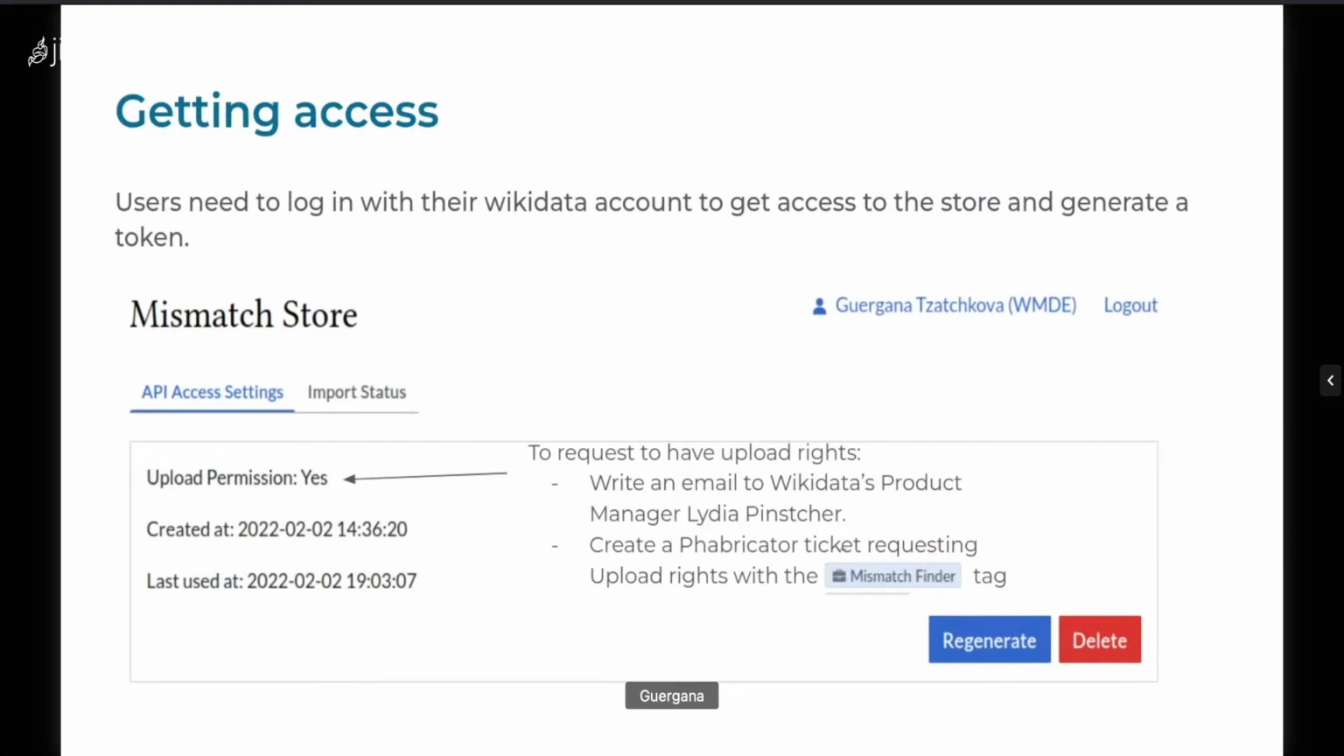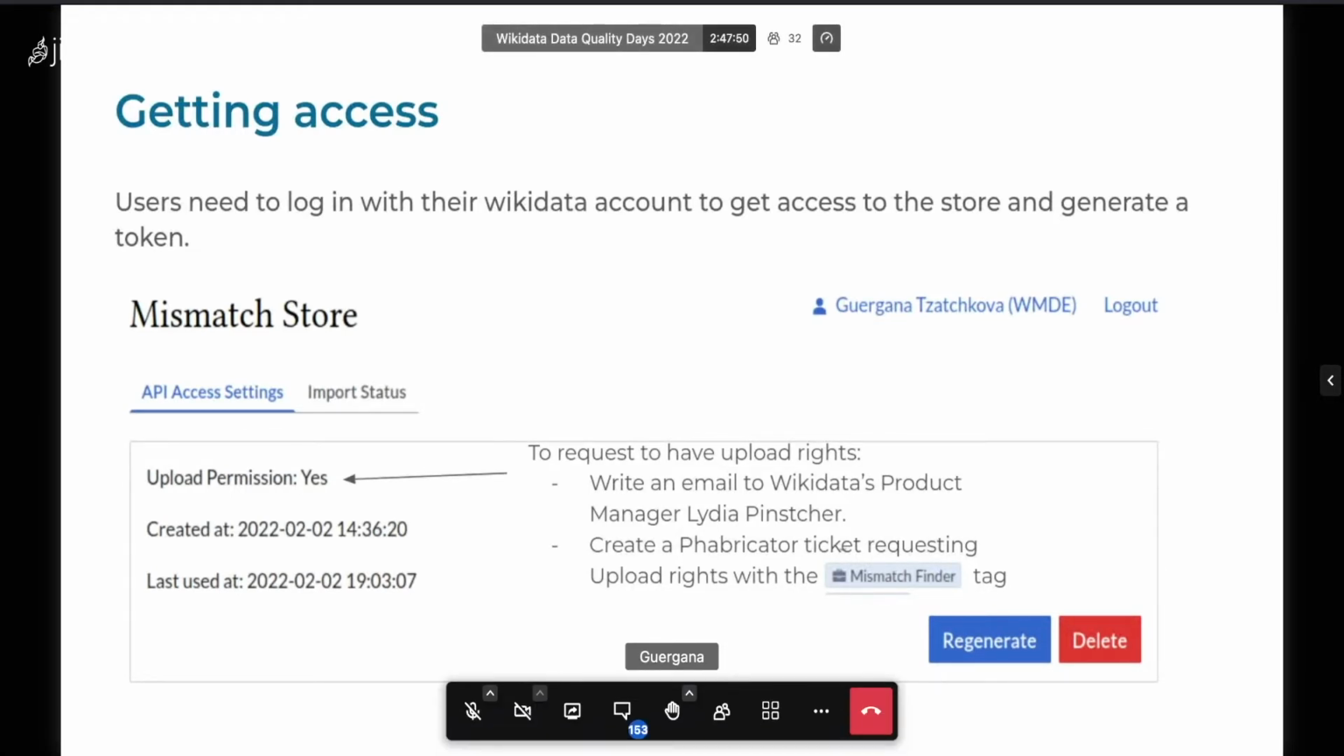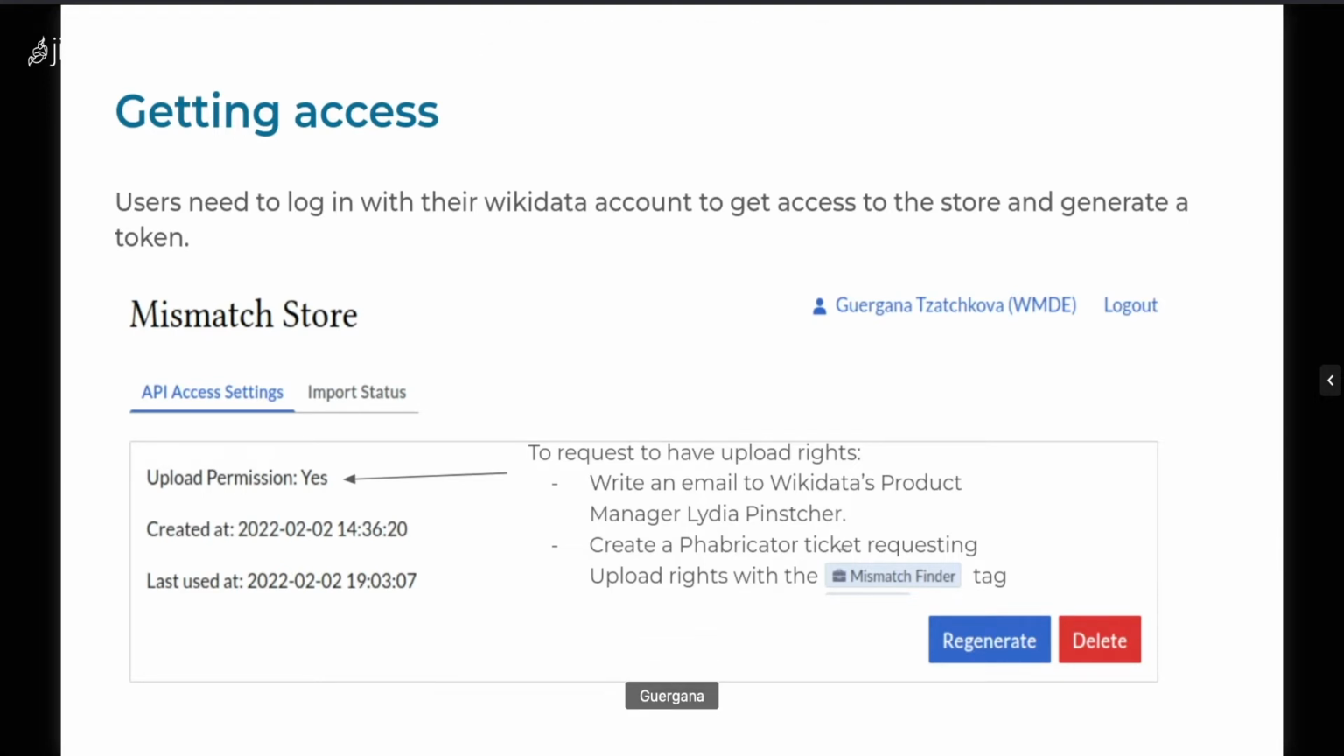So for getting access, the users need to log on with their Wikidata credentials to be able to generate a token. And this is how it looks. For example, here I'm logged in. Otherwise, it says login, and then you log in with the Wikidata credentials. And you get these two tabs, and you get this token, and this token will be flashed once, and you have to copy it and save it somewhere on the computer, because for security reasons, we only show it once.